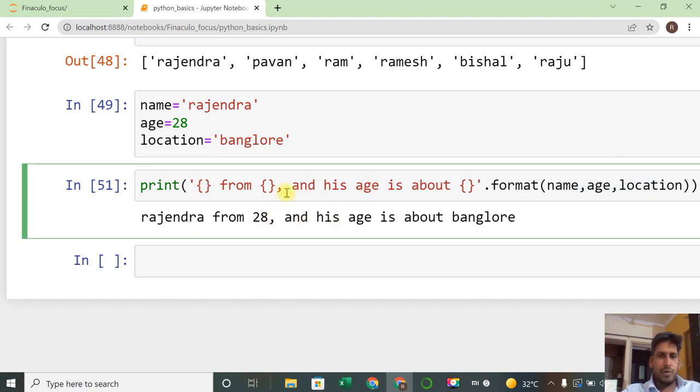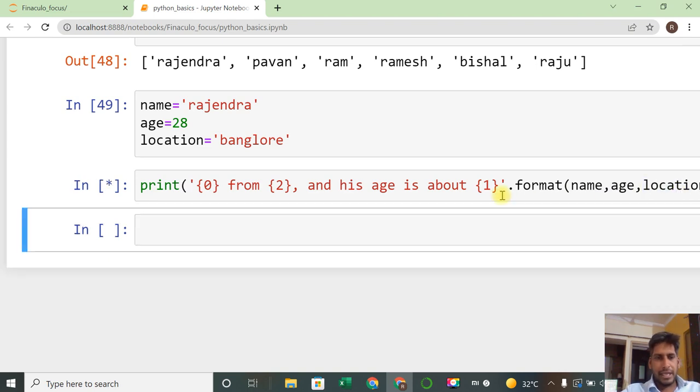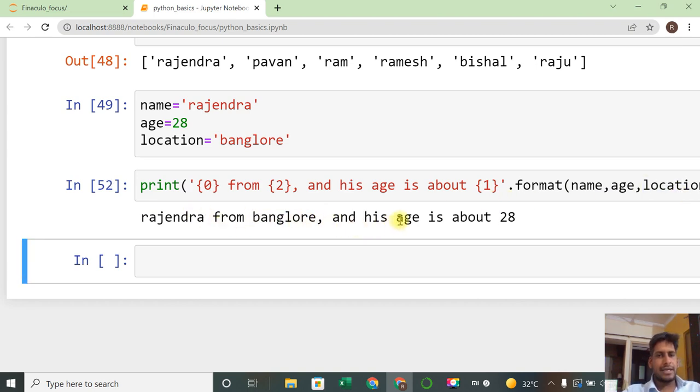To avoid that, what we can say here is the zeroth order. Yes, here that is a zero. Location is given in the second one, so 2, and I can say here it is a 1. Okay, 0 1 2, 0 1 2 location. Like an index I can give. Once I give the index, then if I execute, you can see now again it has been corrected.